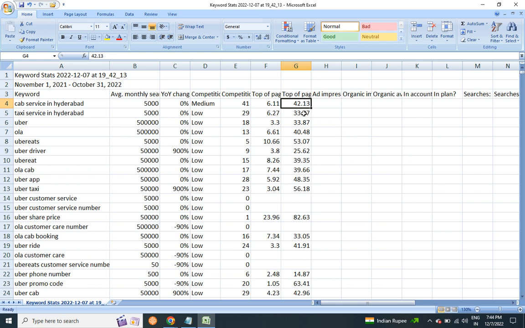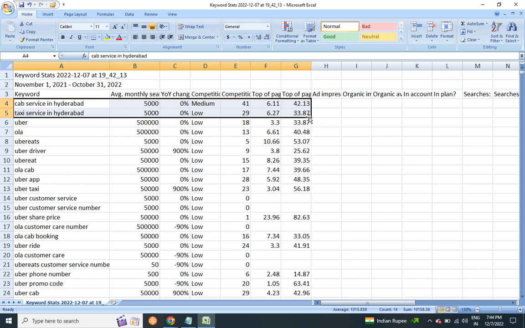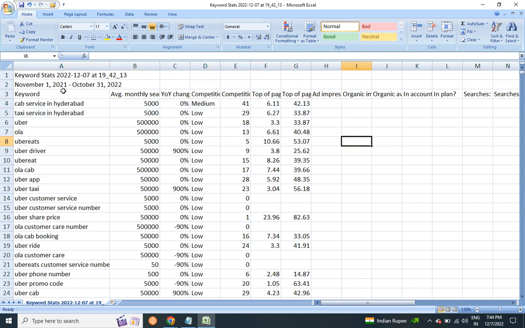Taxi service, it's only 33 rupees. Now look at the difference between these two keywords. Both these keywords' meaning is the same, but there's a huge difference in the pricing. Clear? Likewise, say Uber, Ola. If my competitor, my client is not of that standard, then I should be avoiding it. Uber driver, Ola thread.